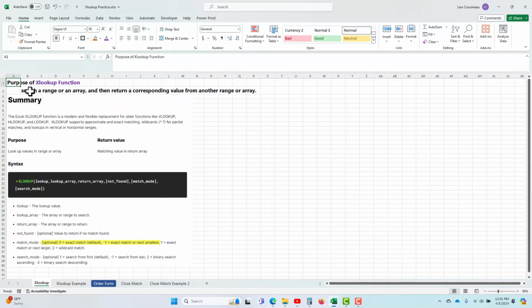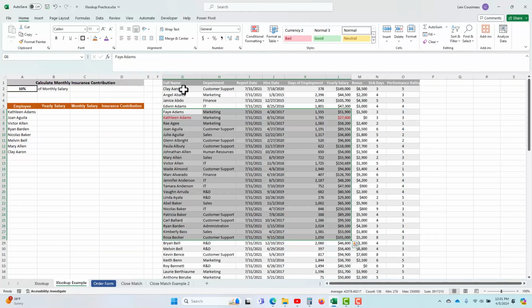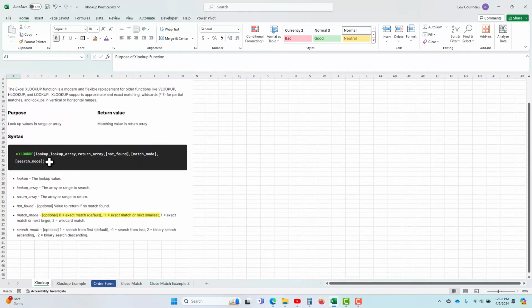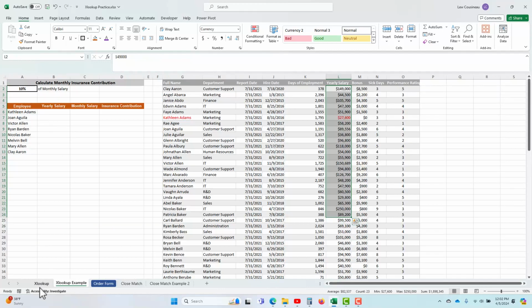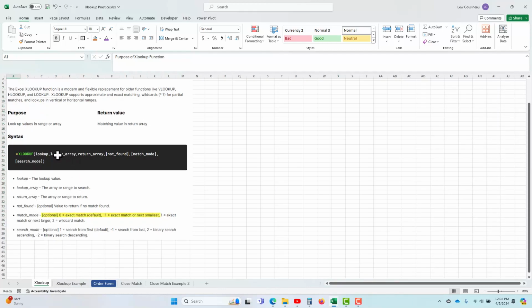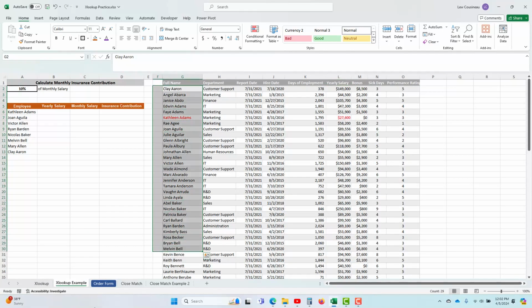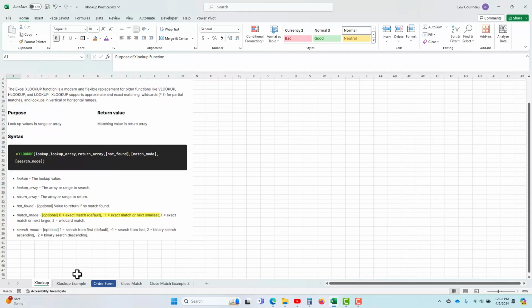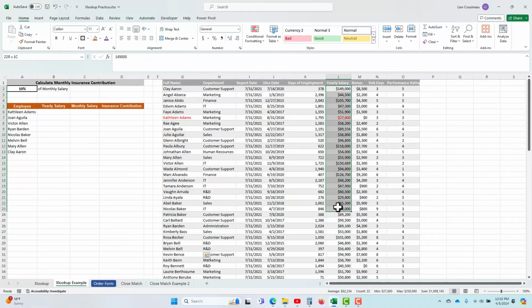Looking at that again, search a range or an array and then return the corresponding value. We're going to search through here for somebody's name and then return a corresponding value. Every function you learn, you need to understand the parameters that it needs. So in this case, XLOOKUP asks, what value am I looking up? In this example, we're looking up Kathleen Adams. Where do I look for that? Where is this lookup array? That'll be right here. And finally, what's the return array? That will be the yearly salary in this example.